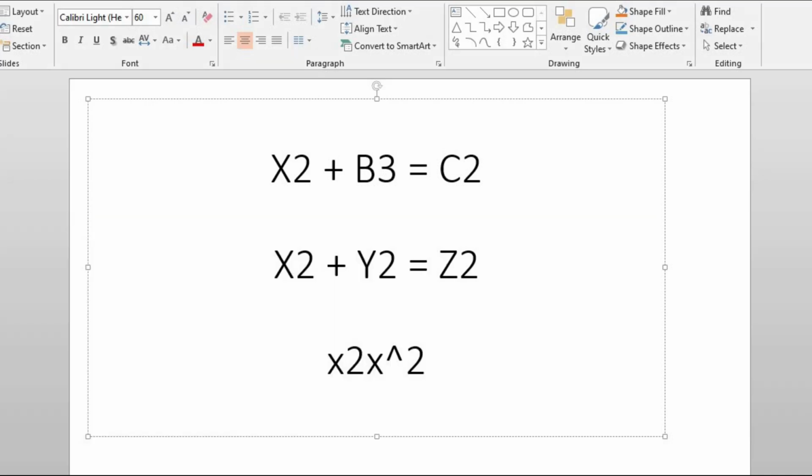Today, we're going to learn 2 simple ways to superscript and subscript text in PowerPoint. These tips are perfect for adding that professional touch to your presentations. Let's dive in. Method 1, using the font dialog box.